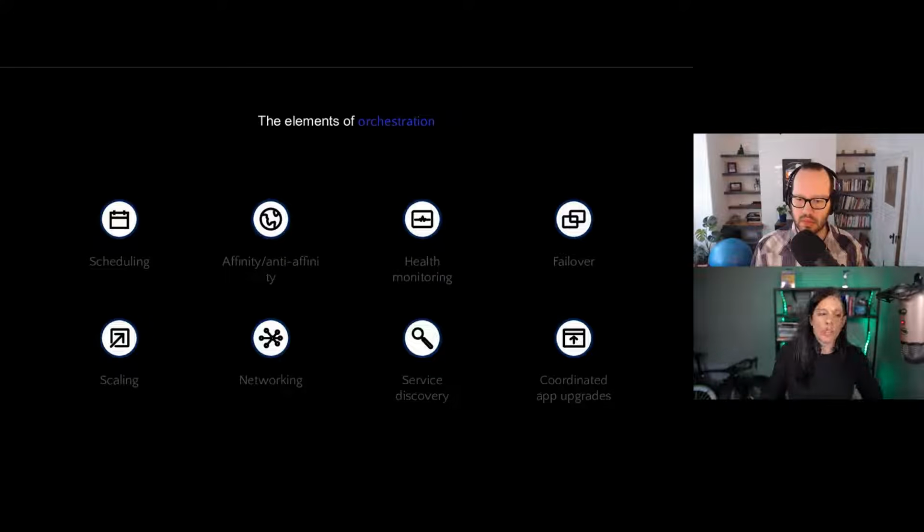The elements of orchestration. So where does Kubernetes really shine? It does all these things that we don't necessarily want to do in a traditional infrastructure. So we have things like scheduling, being able to have affinity to our pods and anti-affinity. We need to scale, and that's one of the biggest selling points of Kubernetes.